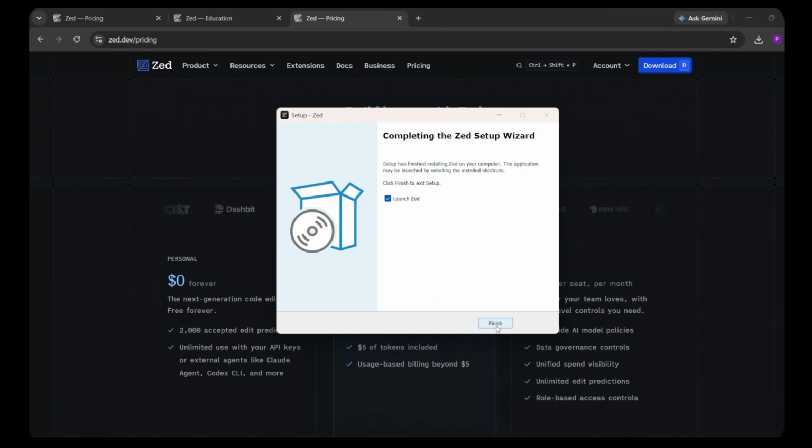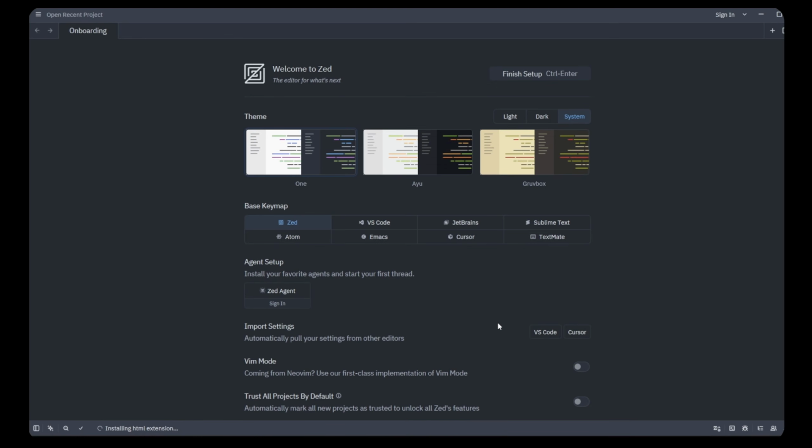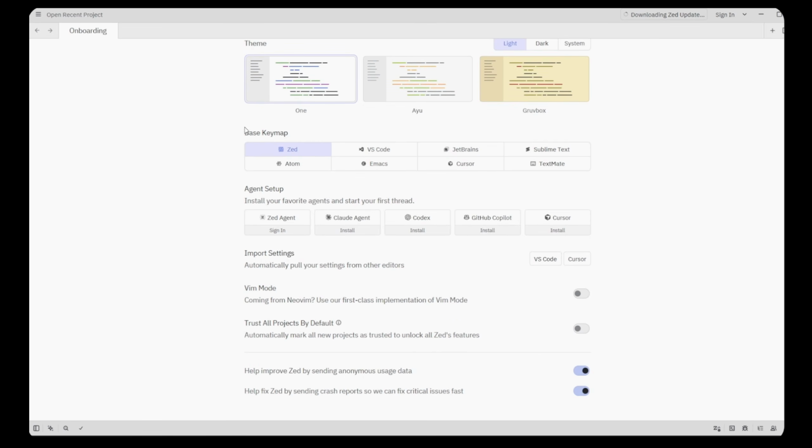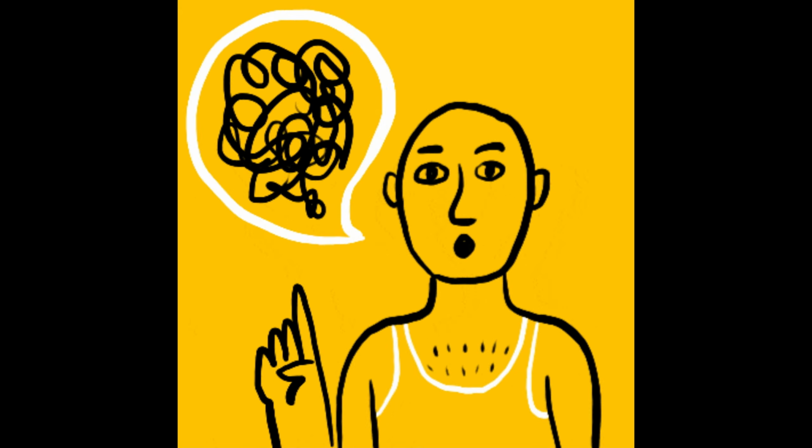Just wait for some time. Then click on this finish option and it will auto launch the app. Then you will see this type of interface where you can change your theme. Also, you can customize the interface from here as per your requirement. Now I am going to show you the main process, so please don't skip this part.